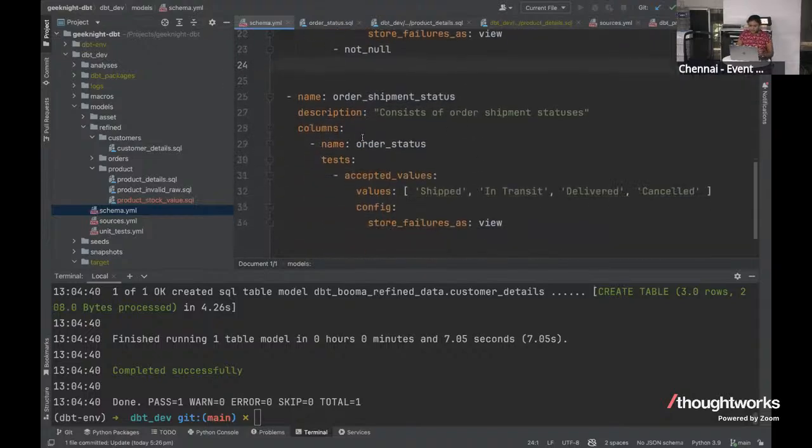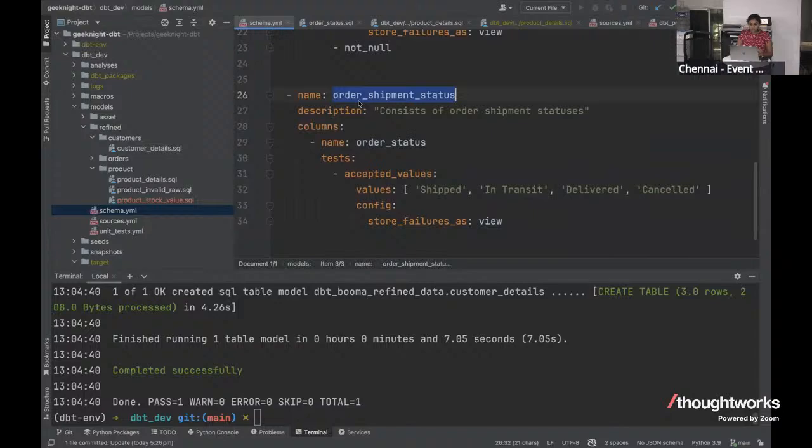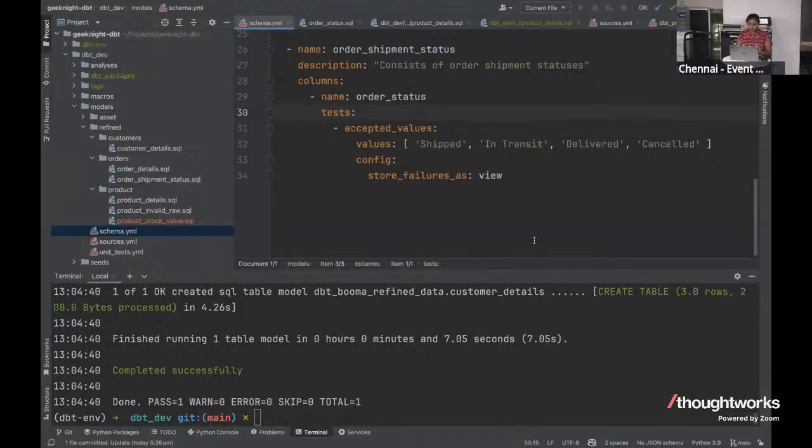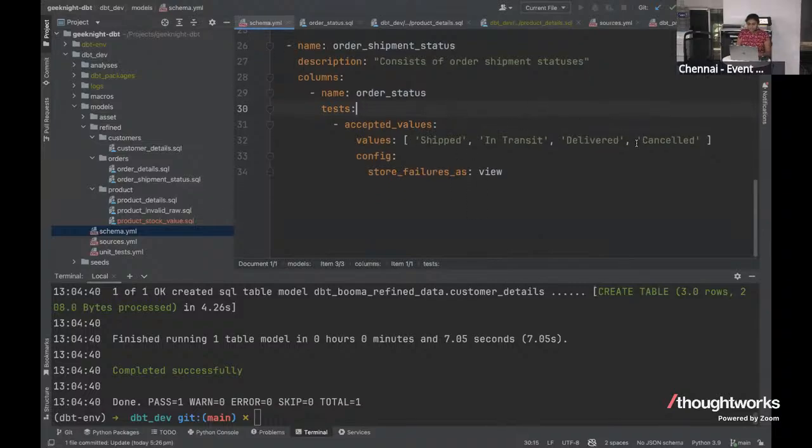Okay, and then I have another test on my order shipment status, which is in this model. It has a field called order status, which says what the shipment status is. So I have mentioned some values that this field is supposed to have only these set of values. So these are called data tests. On a high level, you're having your test on your data level, so that whenever there's a change in source or anything, you will be able to know.